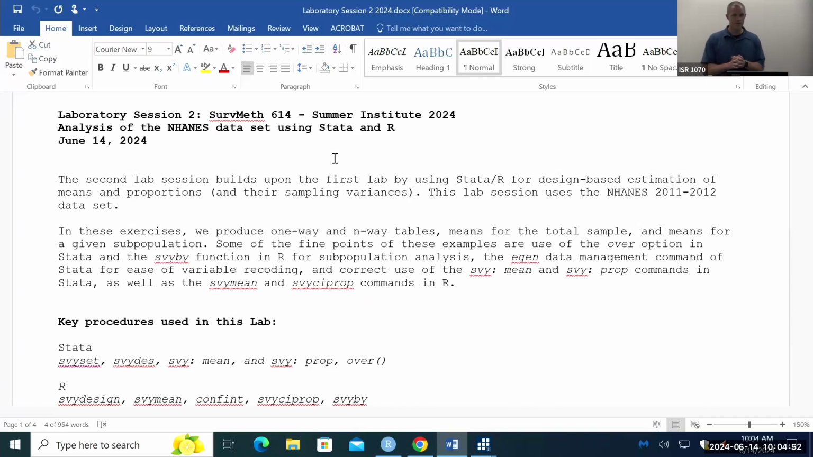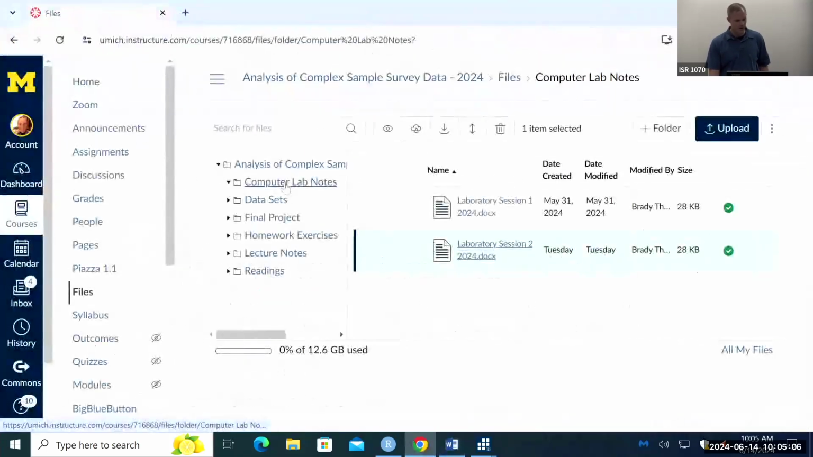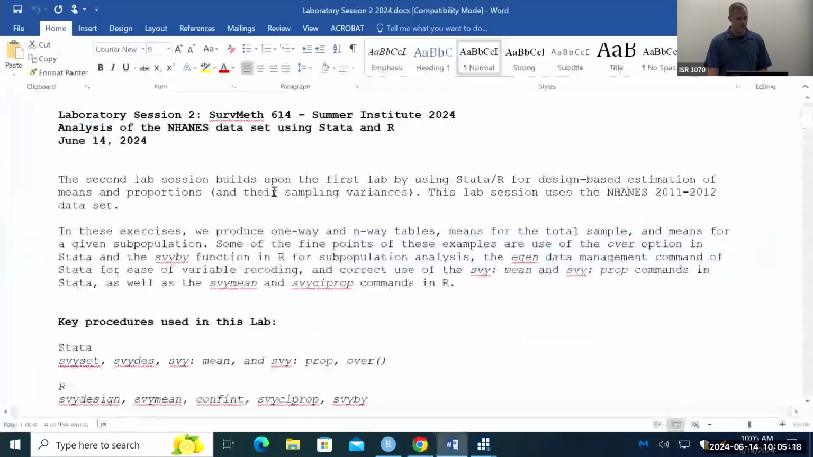What I have up on the screen are the lab notes for today. This is laboratory session 2, which you'll find in the computer lab notes folder up on Canvas. Among the 6 file folders on Canvas, the first one is called computer lab notes, and that's where you'll see laboratory session 2, 2024. That's the document I have open right now.